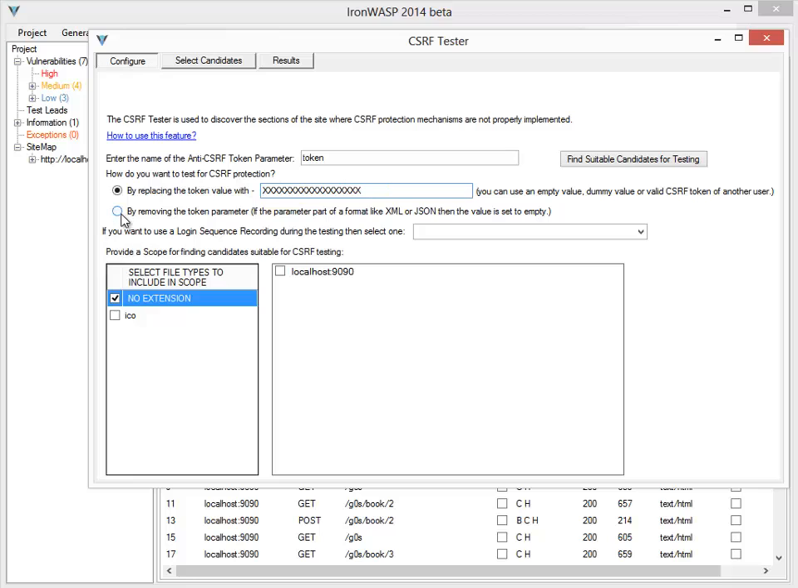Now we have another option where we can actually remove the value of the CSRF token and then do the test. And since most of the forms, in fact all of these forms, are only accessible after you log into the application, we have to give a login recording so that the test could be performed properly. Now I'll select the host name on which the test has to be performed.